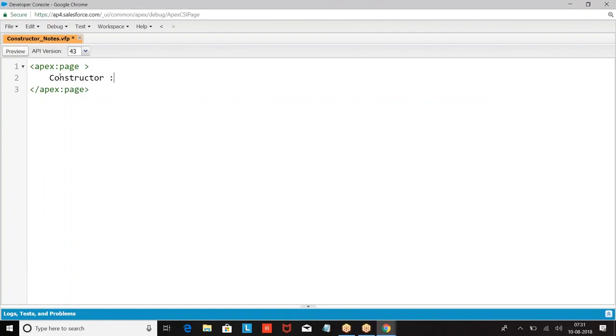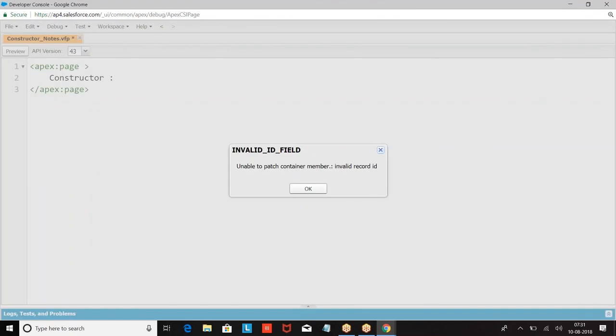Constructor. So what is a constructor and why are we going to use it?